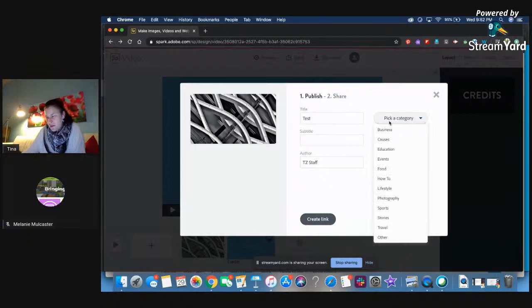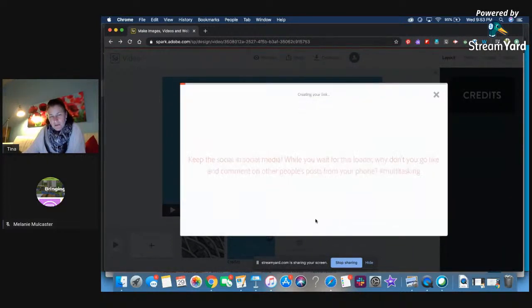I can say what this is for, education. I can turn that off so that they don't see I'm the author, and I can create a link. The download option, again, will save it to my device itself. So it will save it to your Chromebook, to your Google Drive.